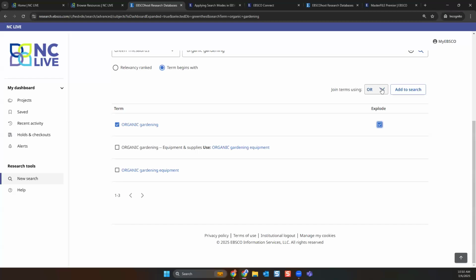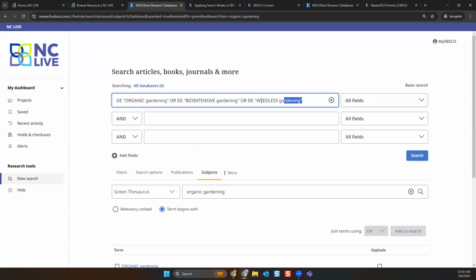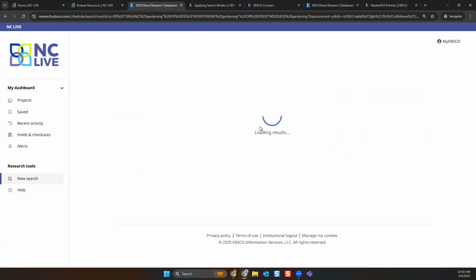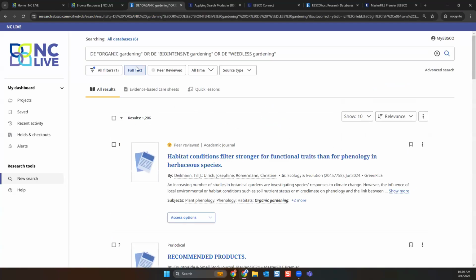If I join those terms with the or operator, I'll stick with or. I'll add that to our search, and you'll see how it's going to include those two narrower terms in my subject search. And then I can execute my search if I want. I can quickly toggle over here, maybe limit it to full text, and then we'll execute that search to find resources with organic gardening as the subject term.